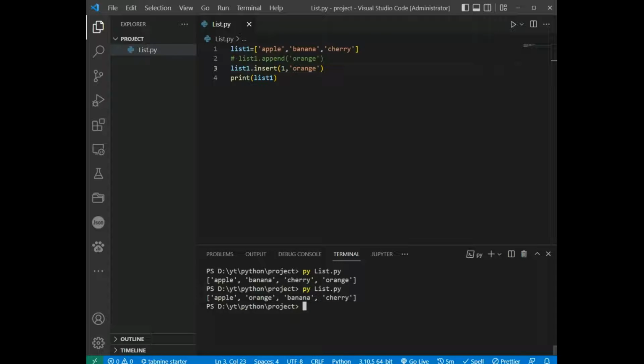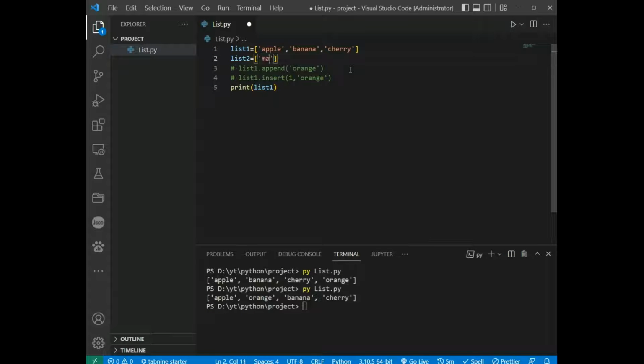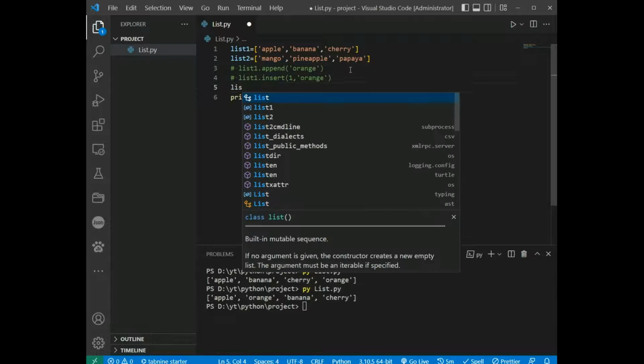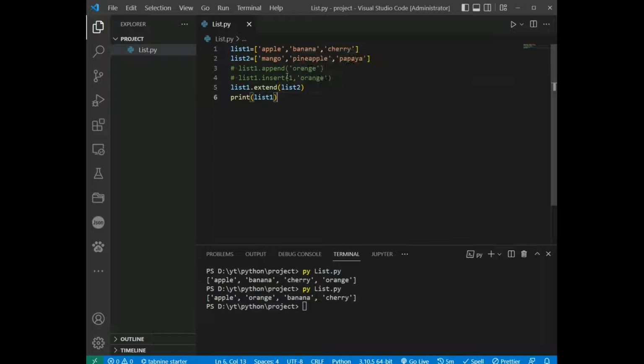And extend list. To append elements from another list to the current list, use the extend method. So I comment this and create another list, list2: mango, pineapple, and papaya, and list1.extend(list2), and we should have apple, banana, cherry, and mango, pineapple, and papaya. Print list1 and list2.